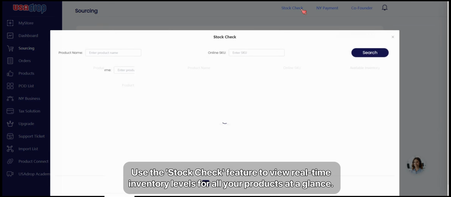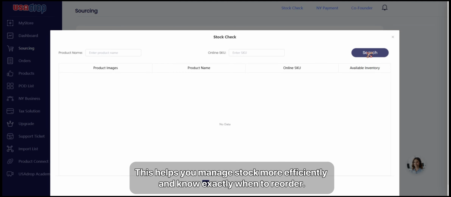Use the Stock Check feature to view real-time inventory levels for all your products at a glance. This helps you manage stock more efficiently and know exactly when to reorder.